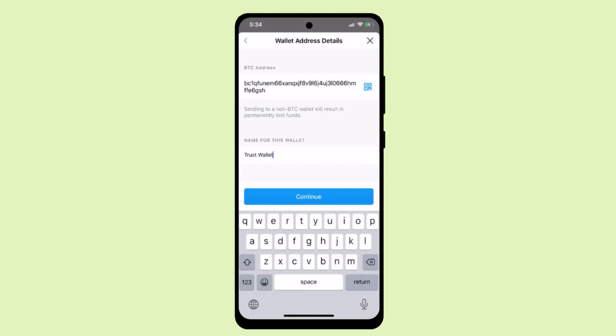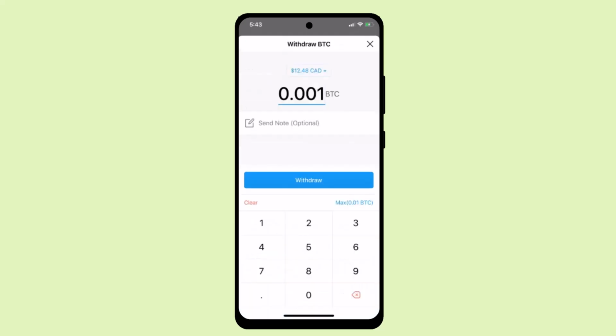So once you're done entering the information, tap the continue button. Next page, you'll need to enter the amount of Bitcoin that you wish to transfer or that you wish to send. So if you're sure about the information, then click the withdrawal button.